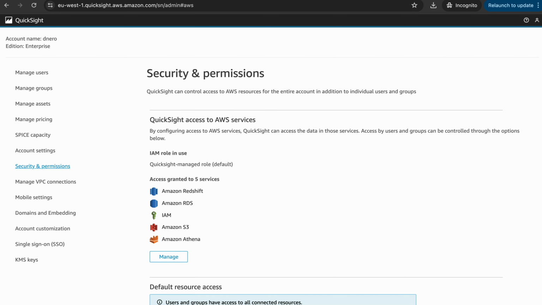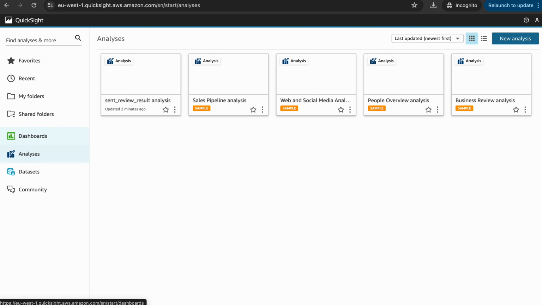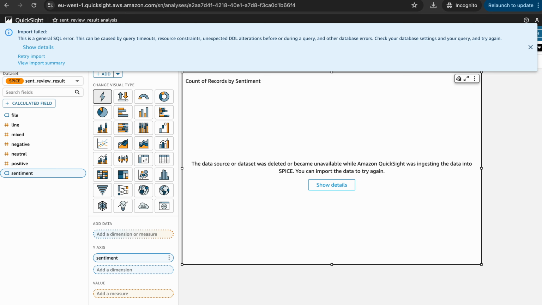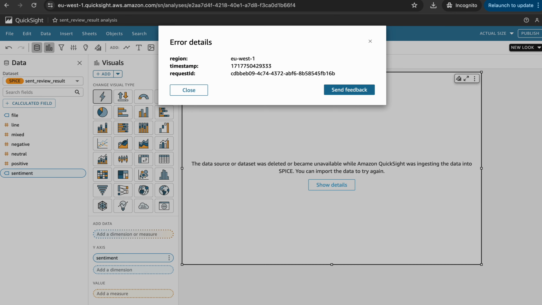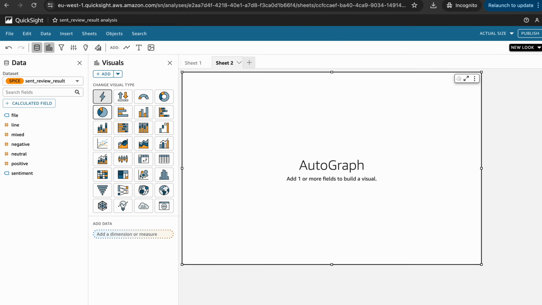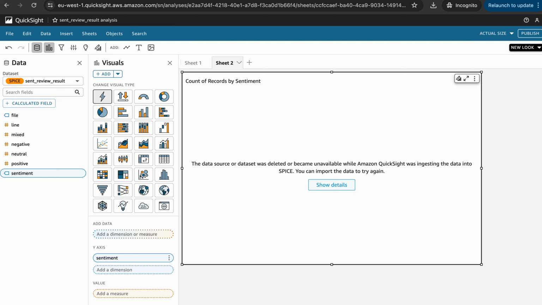The moment we do this, come back to QuickSight, then go to your review. Click on your review, and you can see the first import failed. We're going to refresh this page now. The first one we did failed. This is a general SQL error. Let's try to show this. Close. Let's try to refresh, or we can add another graph. Click on auto, and click on your data source name, sentiment. It's still showing us this. Why? It takes some time, guys. It will sync. Just wait.